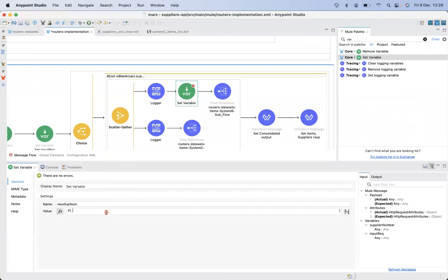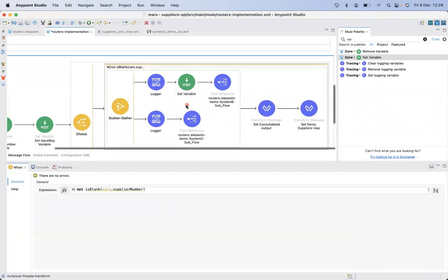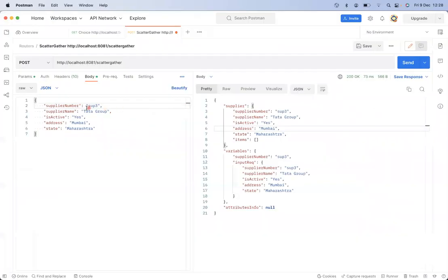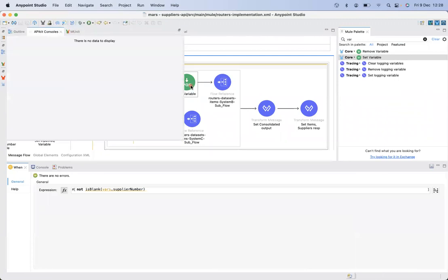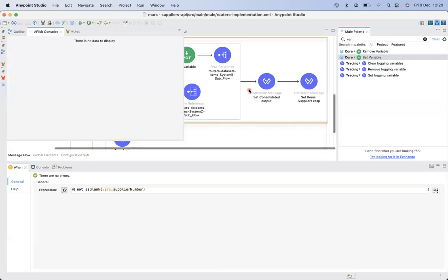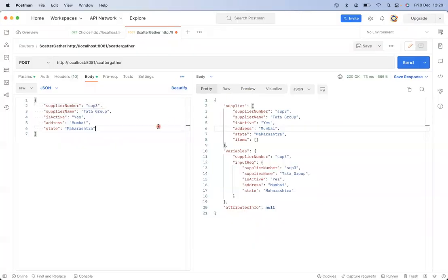Here I'm going to convert the existing value vars.supplier number as number, and we will see the result. Because our supplier number is of data type string, and we are trying to convert that string value into a number. Whenever we try to convert a non-number value, it will throw an exception, and we will see how the exception is thrown.